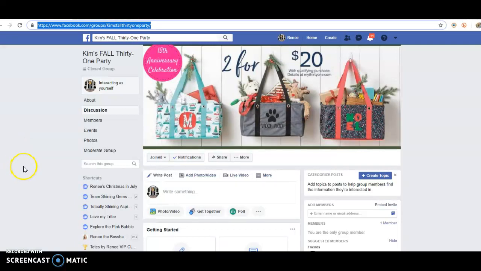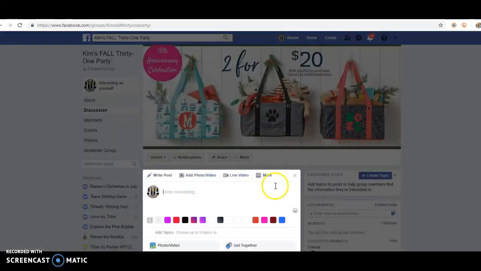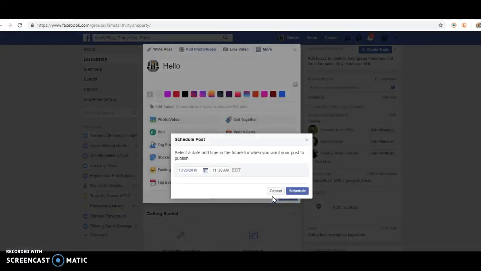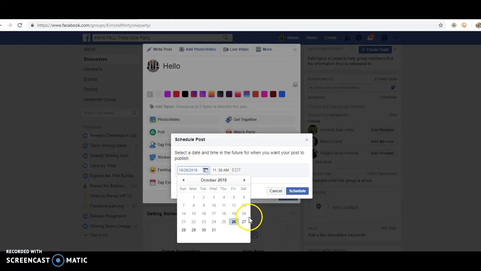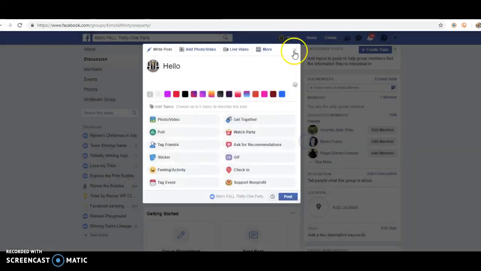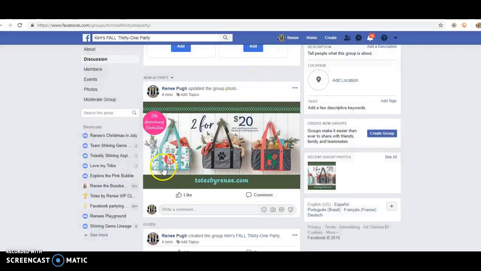That's pretty much it for setting up the Facebook group. After you have it all set up, you can go here and start your post. You can schedule your post using this little clock here at the bottom. If you want to schedule a post because you're working or something during the day, you can simply type a message and click the clock. Let's say you wanted to post on Saturday at 11:30 a.m. You can schedule that if you are not able to be live posting all the time.